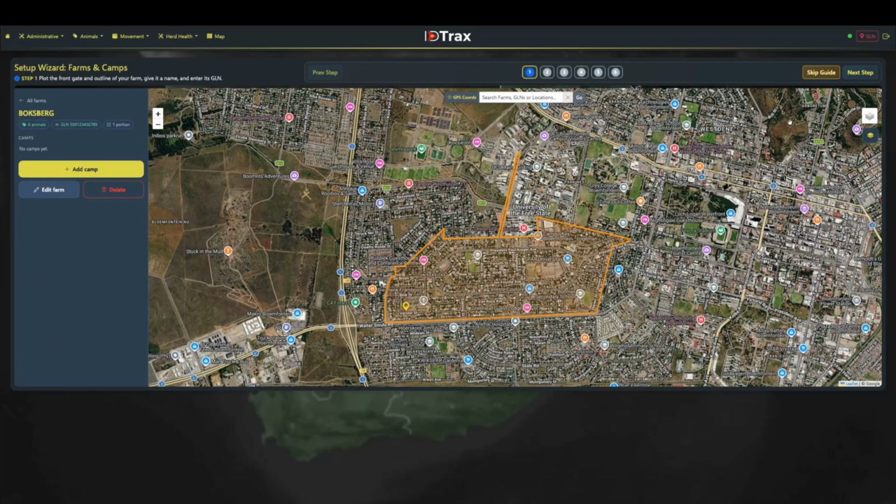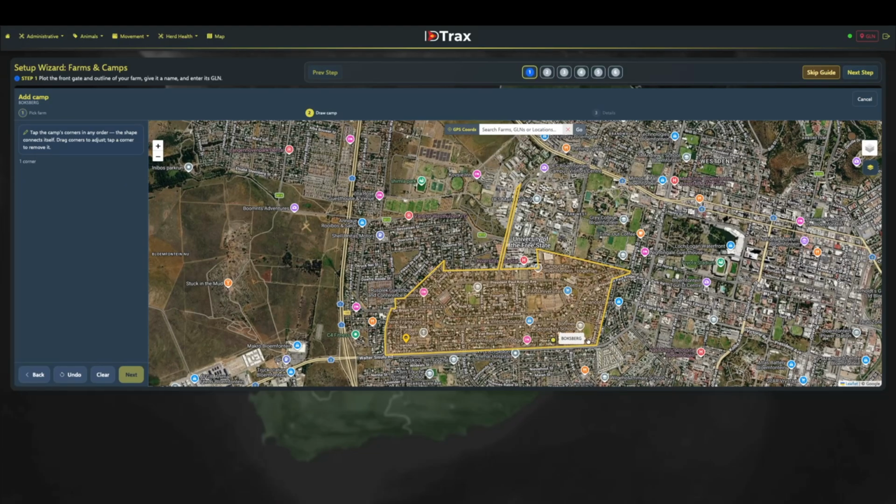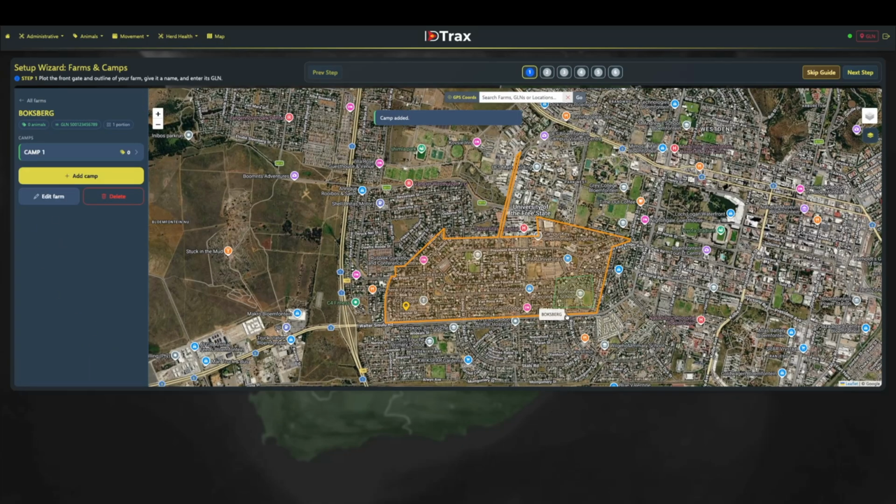Now the camp's inside the farm. Click Add Camp. Tap on your farm on the map. Draw the camp inside the farm boundary. Give it a camp name and save. Do this for every camp.